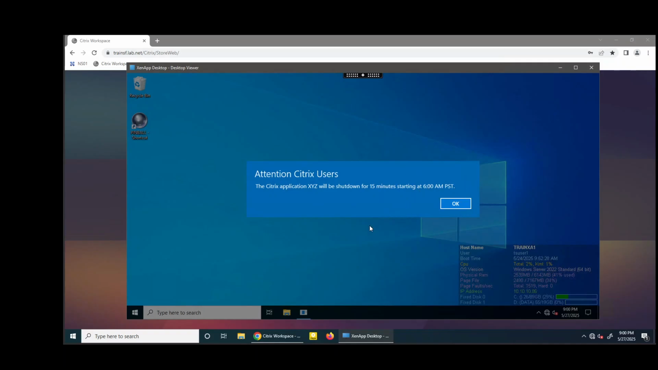Okay, so that's basically what I wanted to show you: the ability to run as a scheduled task the ability to broadcast a message to a particular XenApp server or a published application without you having to be logged into Studio yourself. All right, that's basically it.